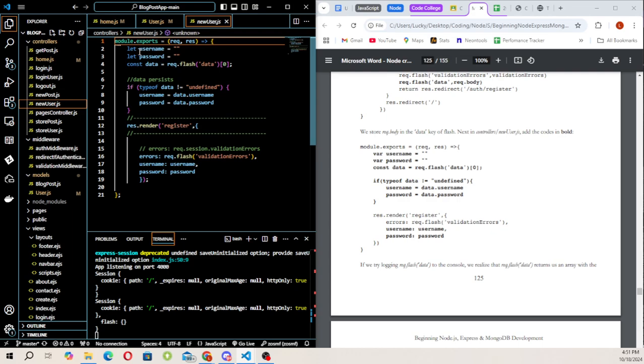So we're going to create username as a variable. It's going to be empty. We're going to have password, it's going to be an empty string also. We're going to have data, and data is just going to be the flash data in our request, and the first element in that. That's going to be stored in this variable called data here.